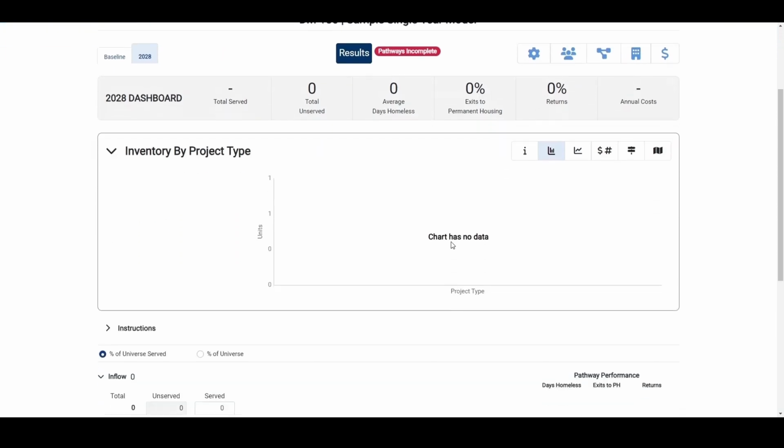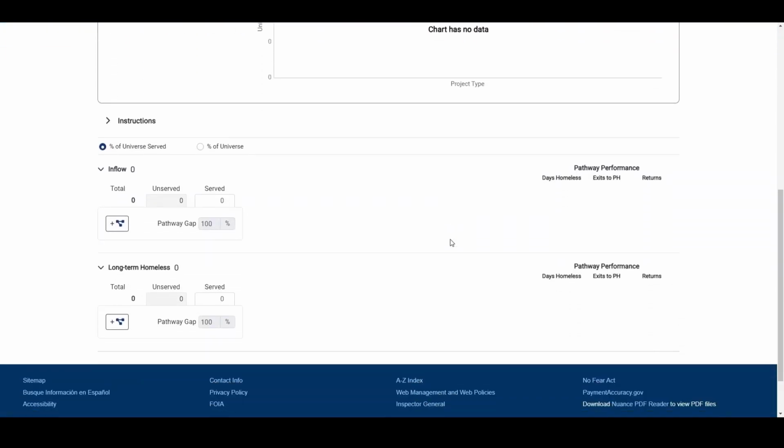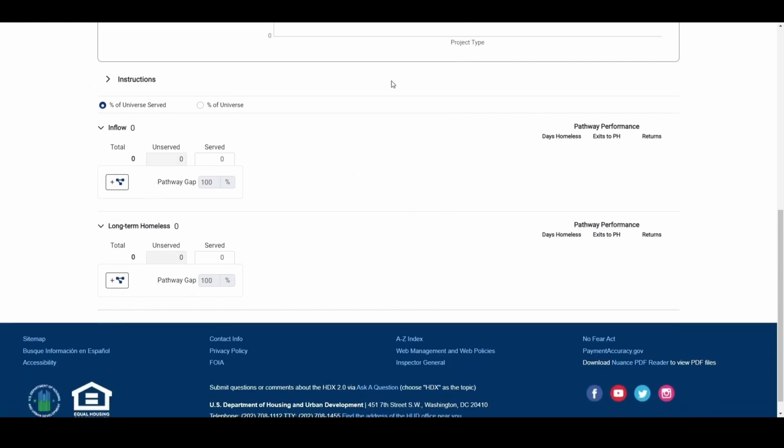I'm going to scroll down to the modeling panel for the last method. This section is the modeling panel. If you're building a pathway that will only be in this specific model for a specific universe, so inflow or long-term homeless, you can choose to build that pathway using this Add Pathway icon in the Pathways pane. So we're actually going to start here in the Pathways pane. The Pathways pane is the leftmost pane in the modeling panel. And we're going to create a pathway just for the inflow universe.